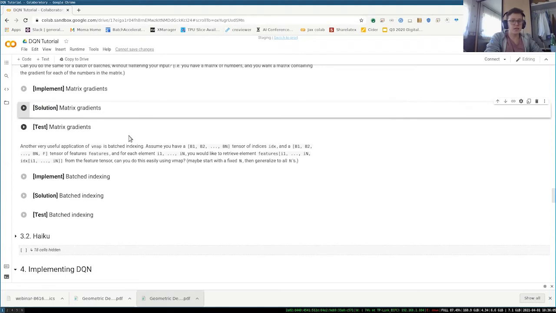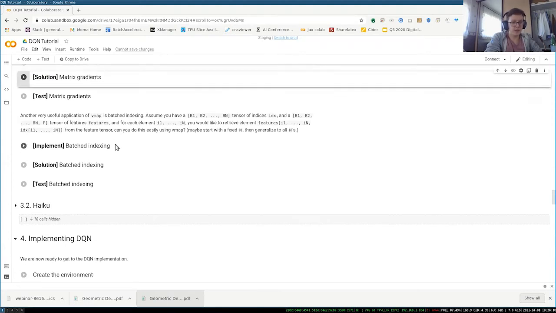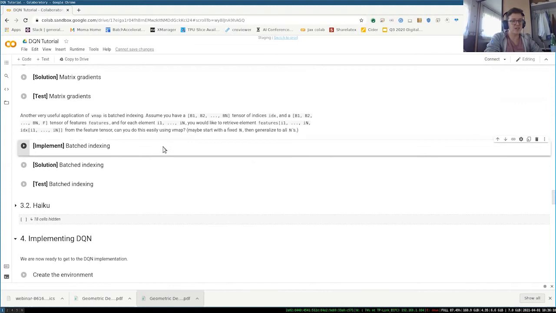Okay, in the interest of time, I'm not going to do the batched indexing exercise that we have here. Of course, you can do it as homework if you want. Even though, typically in RL, it can be quite useful to have this function that would be able to do multidimensional indexing in a tensor.